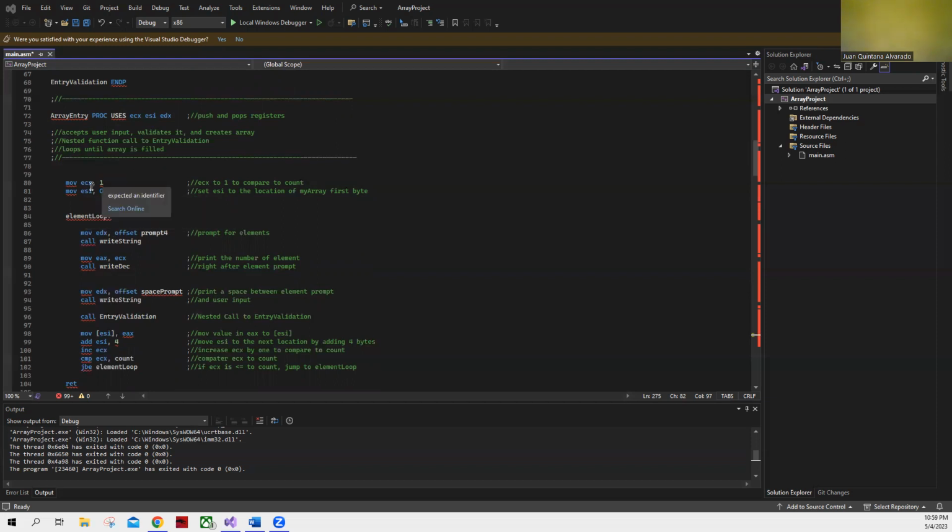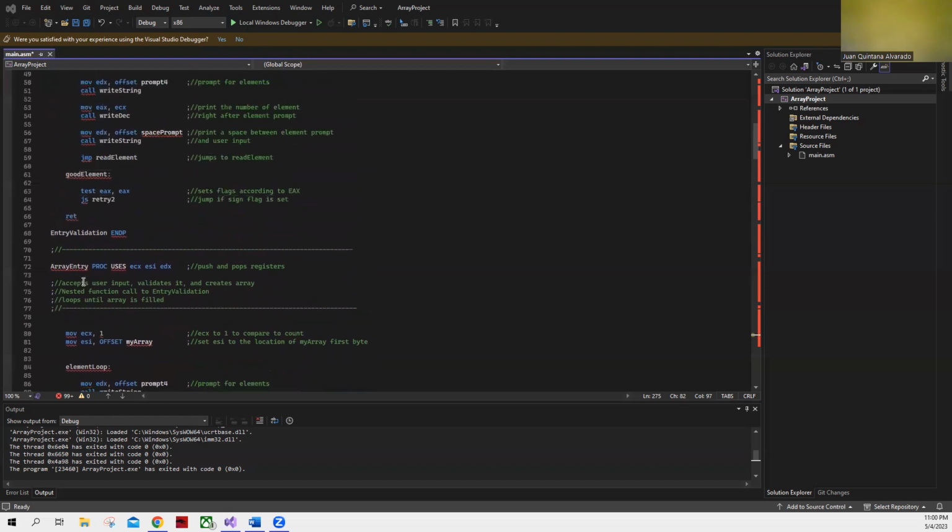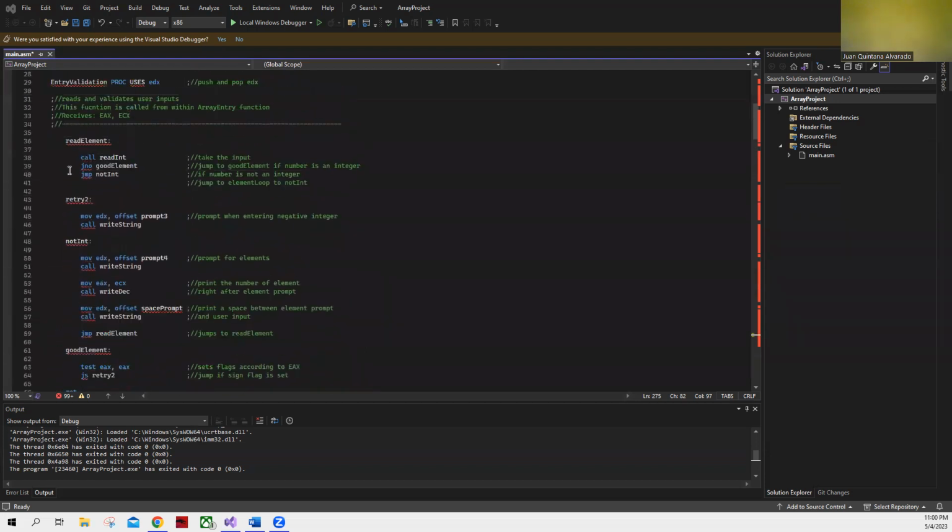we use the ECX as a counter. We started with 1, then we loop around. Well, we prompt them first for the elements, then we use another prompt to ask for the individual elements, and from there we call the other function, entry validation, which takes us to this one here.